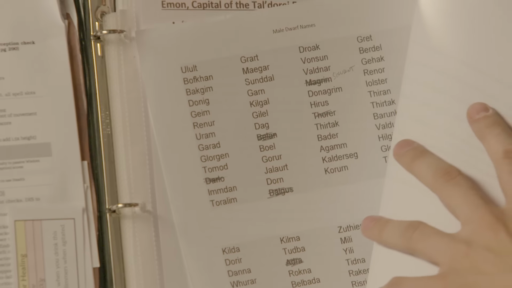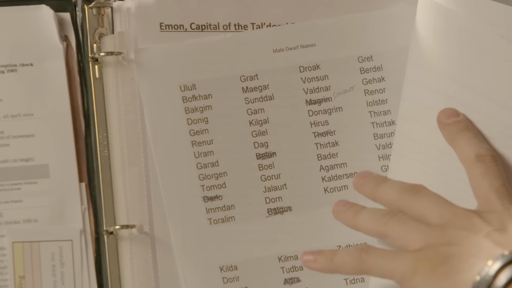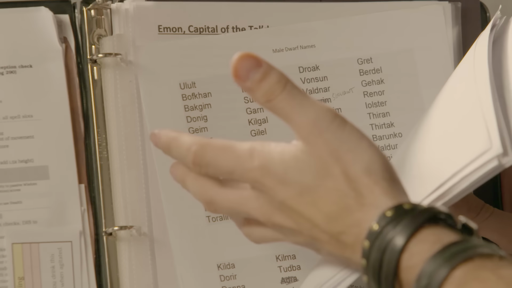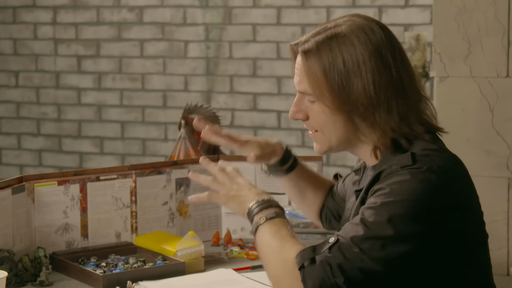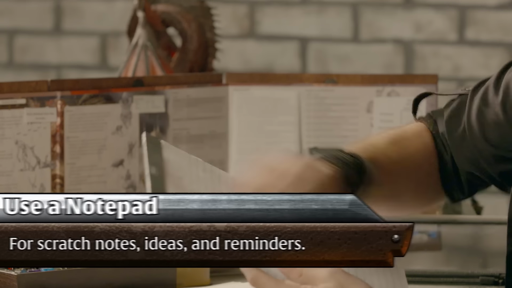I have lists of names for NPCs. In case you have to create something on the spot, you can go ahead and refer to this page, say one of the names on the list, then just cross it off and make a note of where they actually encounter that NPC for later. So this binder becomes a very, very helpful tool to make sure that you're on top of your game during your actual session. Next to that, you want a notepad. Empty sheets for scratch notes.